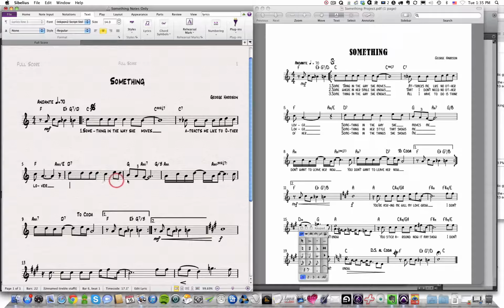Now, assuming we've finished all of our lyrics, we could move and start with the second verse. And we do that the same way. We come up here to lyrics. It's just that we go down to lyrics line 2. You can see our pointer is loaded again. Click on the note, and now we're ready to enter our second line of text.